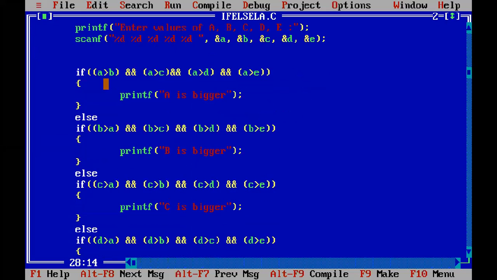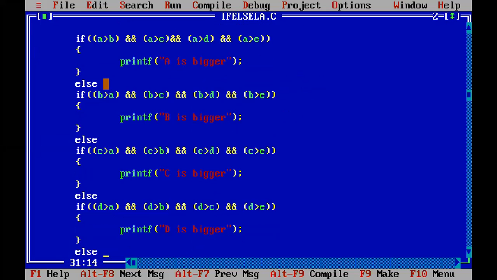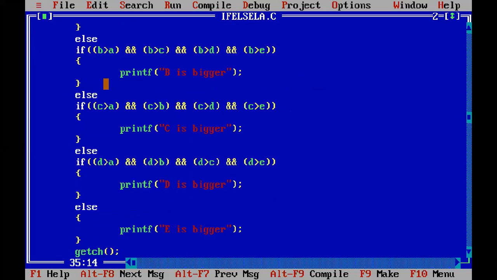Is if-else ladder clear? It will go on continuing. If-else ladder is just like a normal if-else statement, but it will go on continuing based on the number of conditions that you will have.